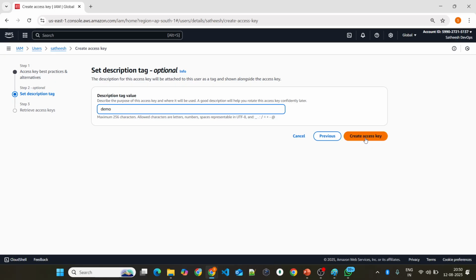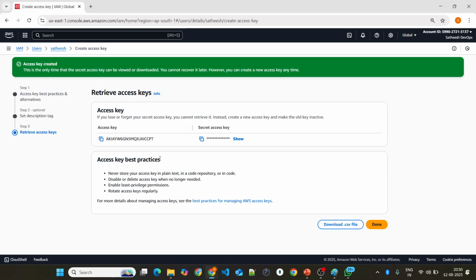Then I create the access key. Now you see the access key and secret access key have been created for you. You copy this access key and secret access key. When it comes to AWS CLI, we will see a separate class for AWS CLI.